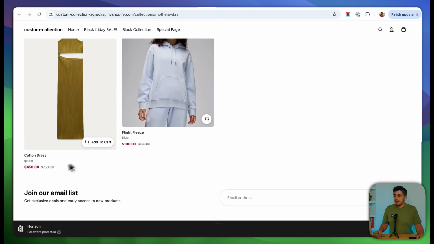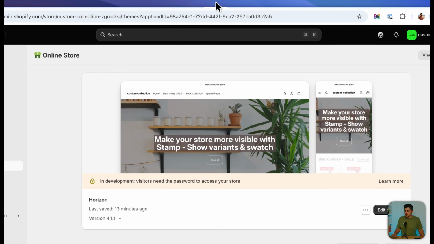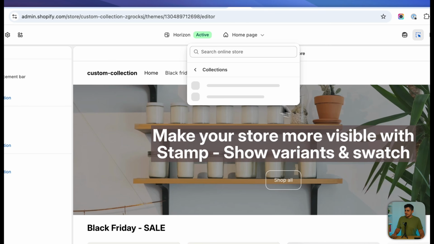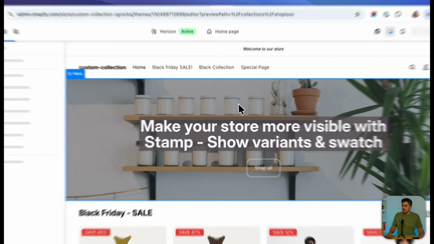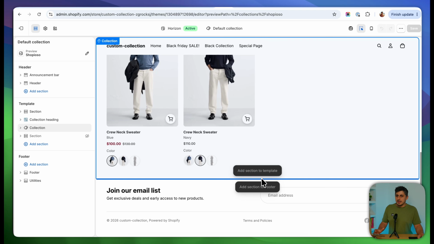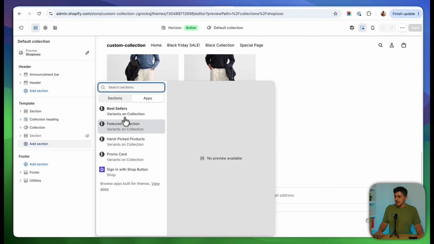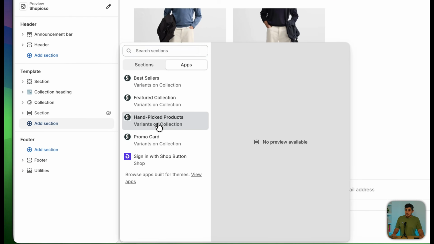So for example, if I want to add here at the bottom a row of a different collection so that I inspire customers to go visit a different type of product, I can go and I can add that. So from the customizer here, I can go to the default collection template. So I'm going to go here to default collection. And here at the bottom, I can just go and add a different section from them. So in apps, I'm going to go to handpick products.